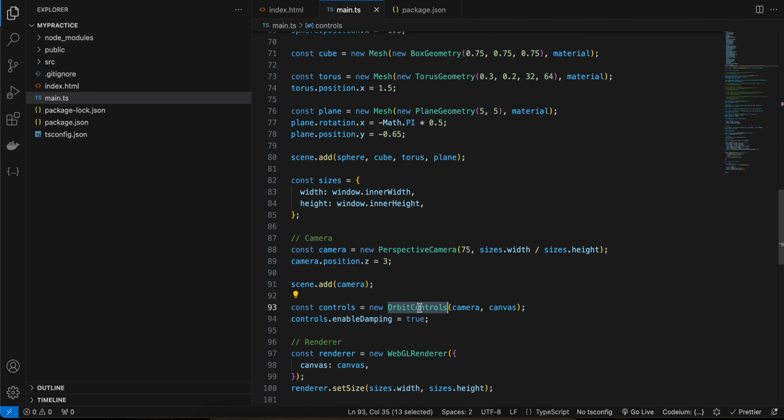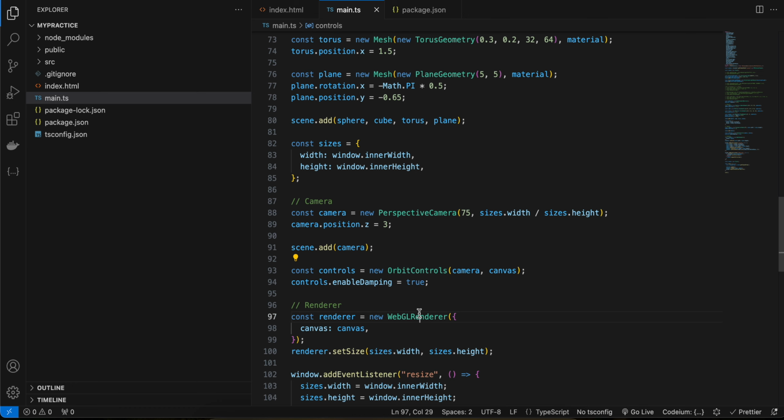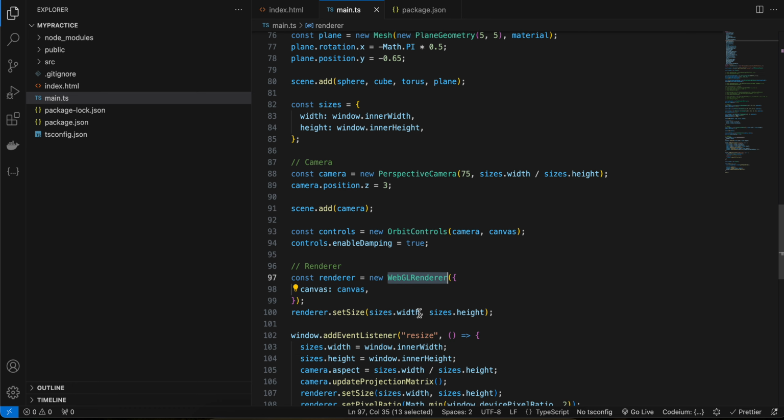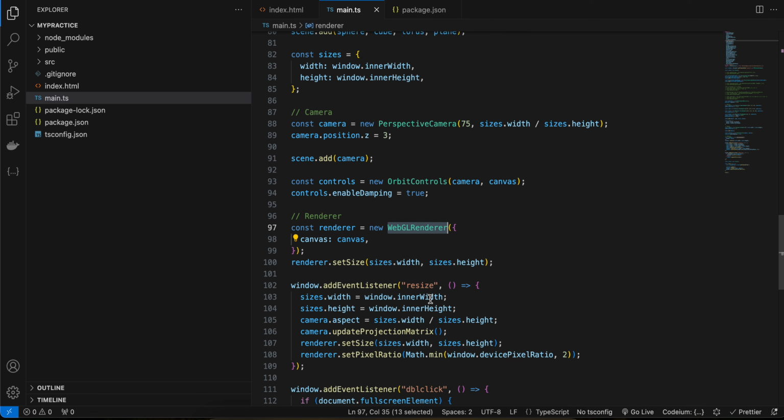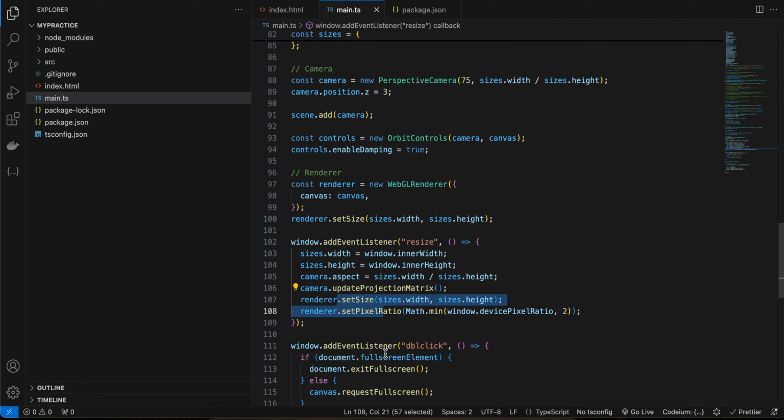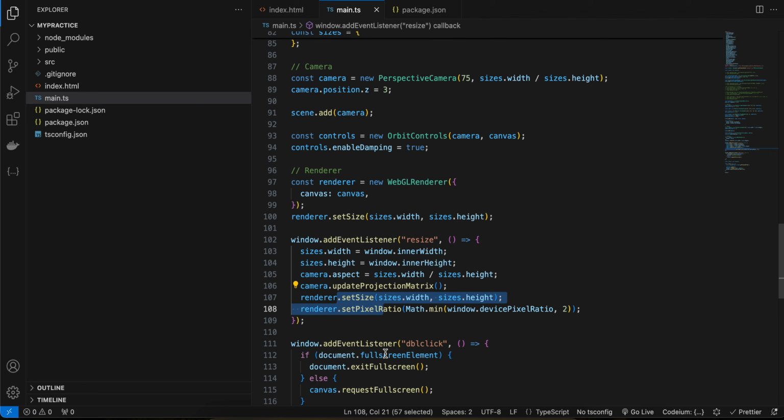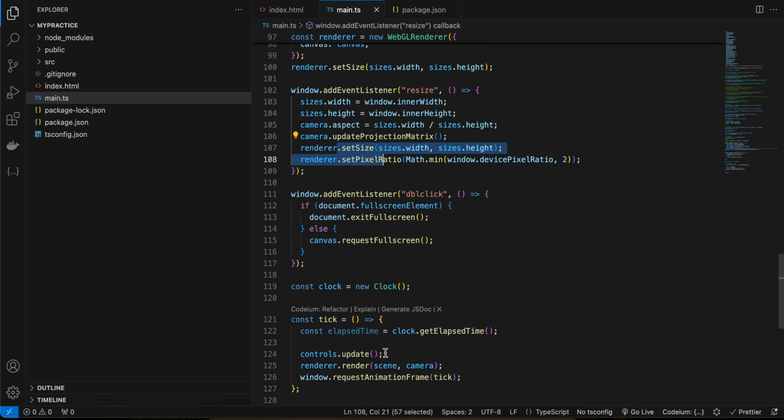Then I created one orbit controls as well. Then here we have created the WebGL renderer passing our canvas. Then I have set the size for our renderer. Then on resize we are just updating the camera as well as our renderer, and on double click I am either entering or exiting full screen mode. Then here I have created one clock, and on tick of it we are just rendering our scene.